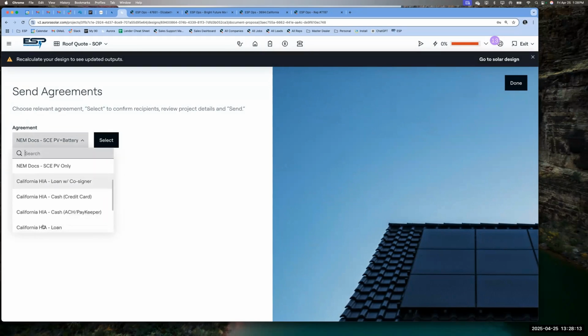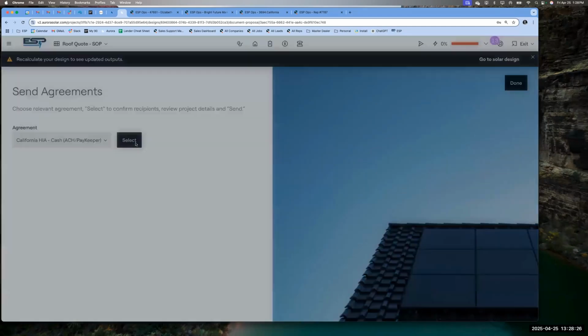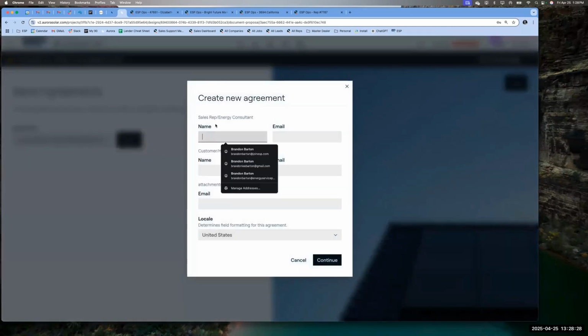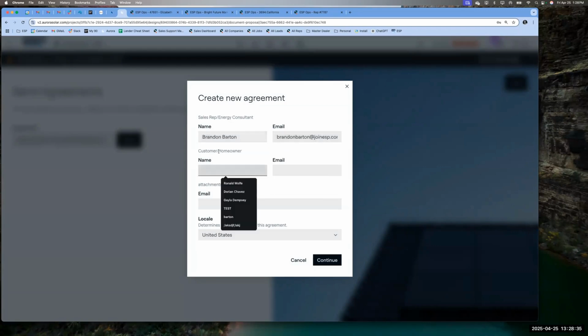Now, the next step is to verify what kind of cash agreement is going to go to that client. So in this case, California HIA credit card or ACH Paykeeper. What I want to do is select Paykeeper because, again, that's my favorite one. Choose select. Go ahead and put that sales rep, energy consultant first. Email. Customer, homeowner. Homeowner's first and last name, email. Copy that attachments. Go ahead, click continue.